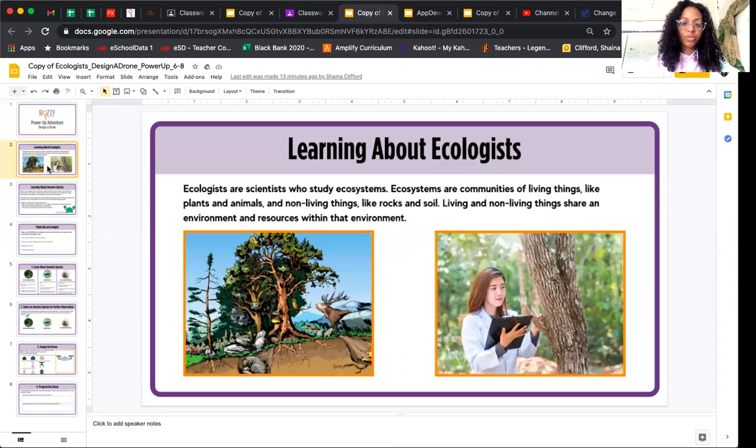Ecologists are scientists who study ecosystems. Ecosystems are communities of living things like plants and animals and non-living things like rocks and soil. So it takes both to make an ecosystem. Living and non-living things share an environment and resources within that environment. So this would be a picture of an ecosystem showing how they all kind of rely on each other. And that's an ecologist collecting data.